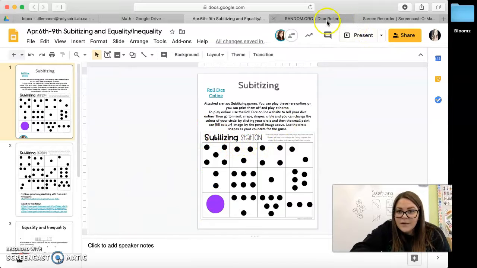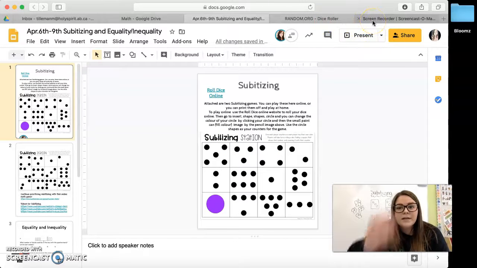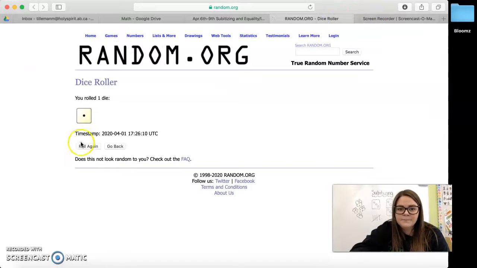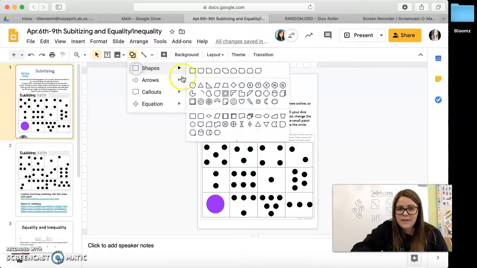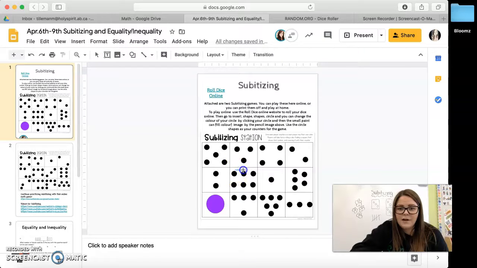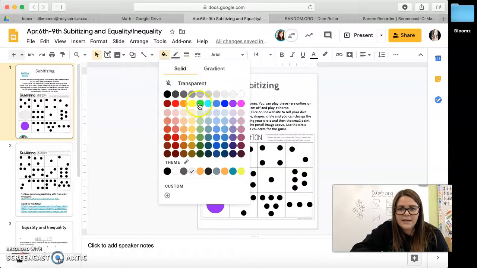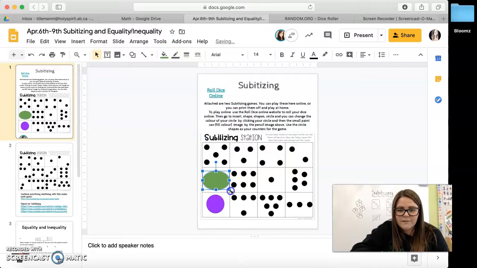My brother would go next, so he would go back over to his dice roller. He would roll again. He got 2. So in the worksheet, you can also click this button. It says shape. If you click that, you can click shapes, circle. And my brother, he got 2. So I'm going to put his right there. And he likes the color green. Perfect. So now my brother's on the board.